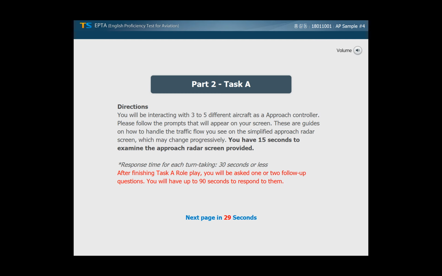Part 2, Task A. Read the directions on the screen to proceed.